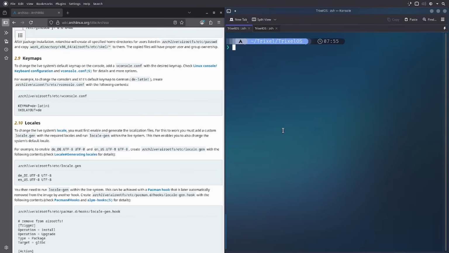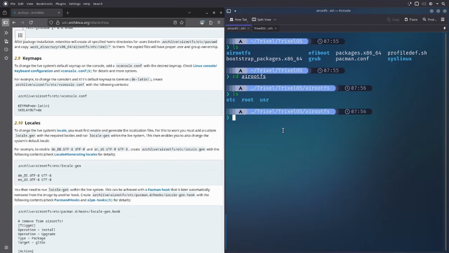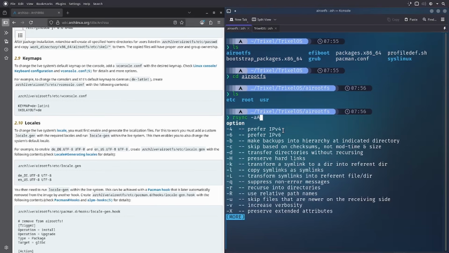So now we have our packages configured. We have profile definitions configured. We have our OS release. Now I'll just get into airootfs, and you can see it here. It says etc, root and user. So you may recognize this if you have dabbled in the root file system. It does have these files in it.